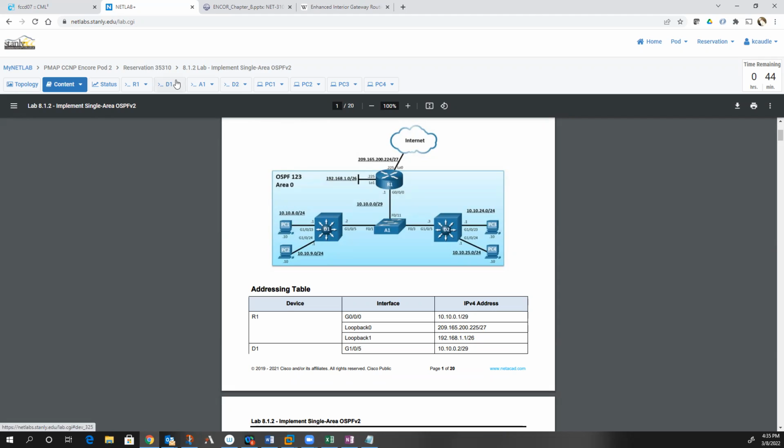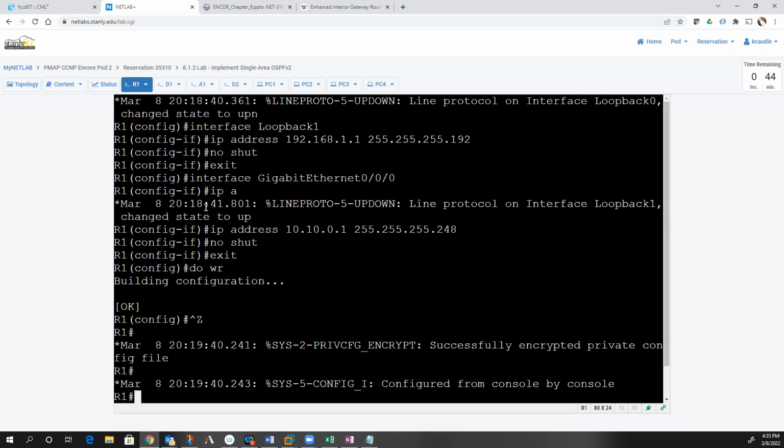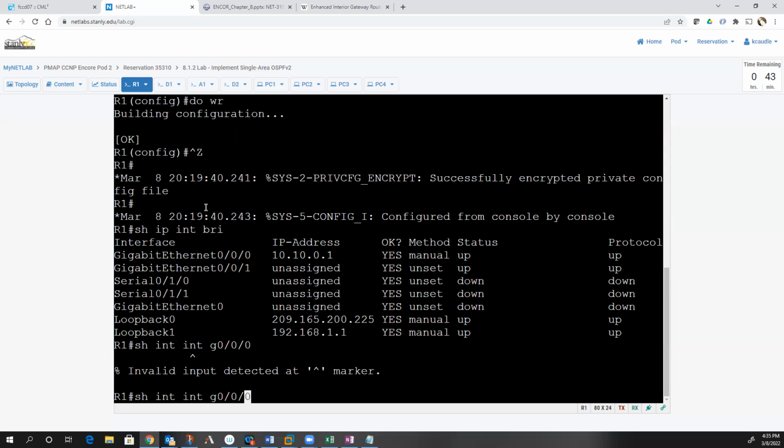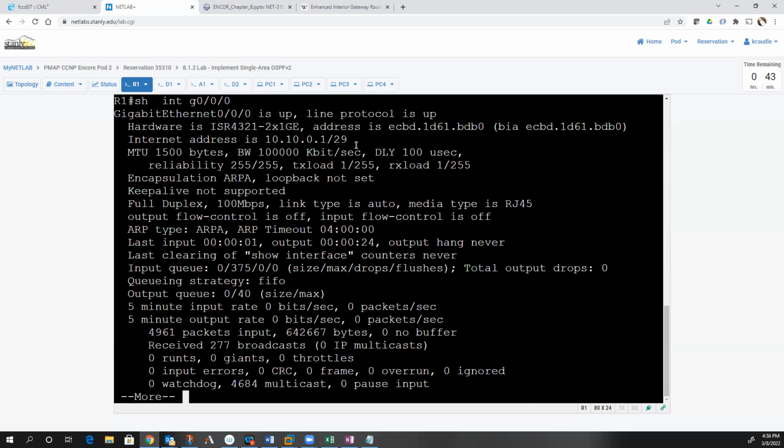So what I'm going to do first is use just the typical method of setting up OSPF, and I'm going to use a network statement to have this network placed into R1's OSPF configuration. First off, I'm going to show IP int brief to ensure that 10.10.0.1 is indeed there. Show int G0/0, make sure /29 is actually assigned to it, which it is.